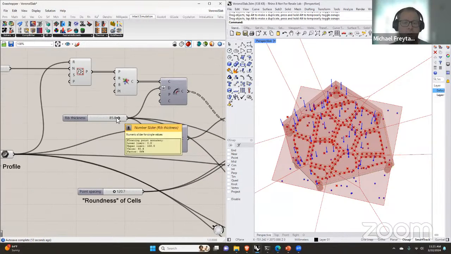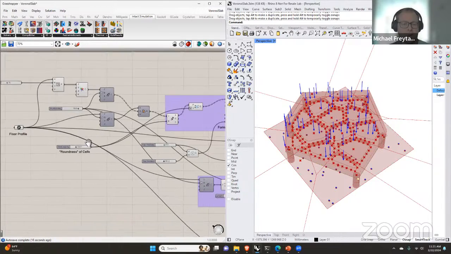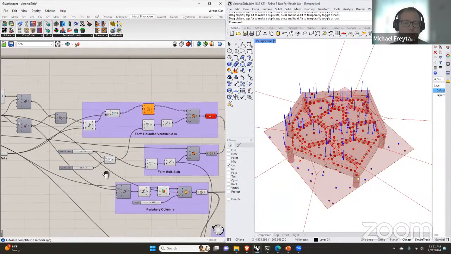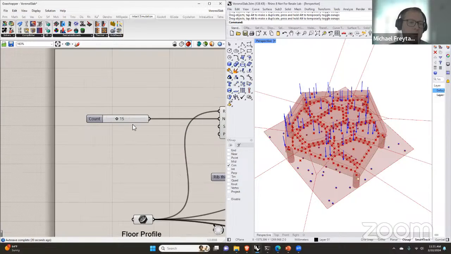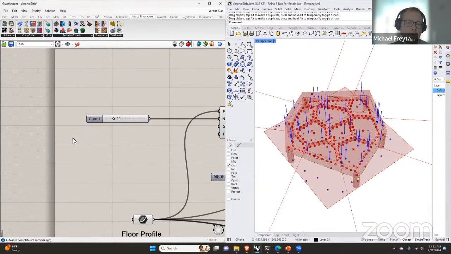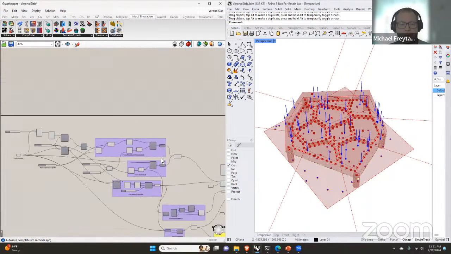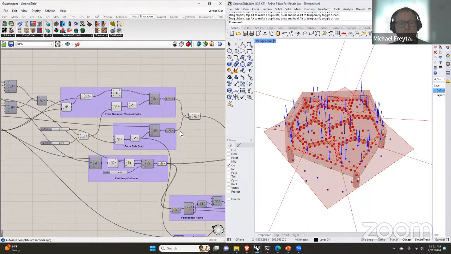We can adjust the rib thickness. We can adjust the roundness of the cells. There's a whole bunch of different inputs here. At the moment, it looks like it's not quite working right, so I will change this to a different count. It doesn't cause a problem, it just looks bad.